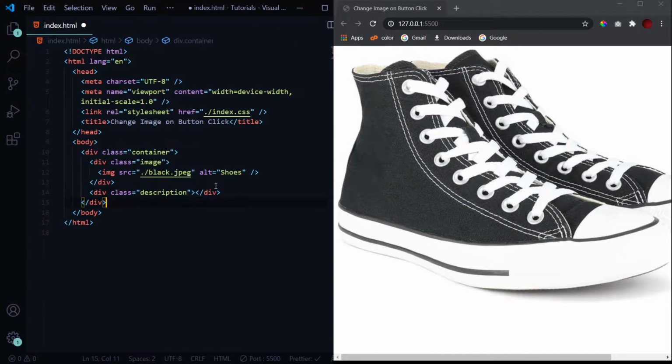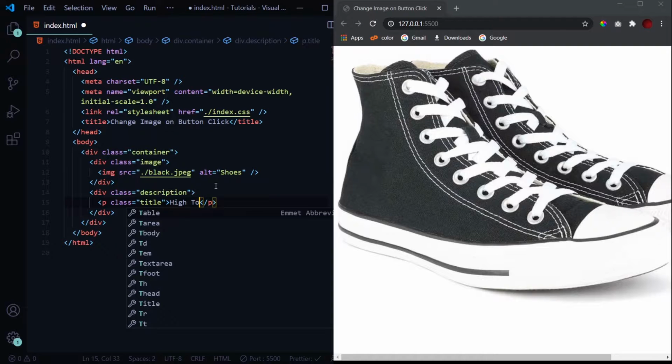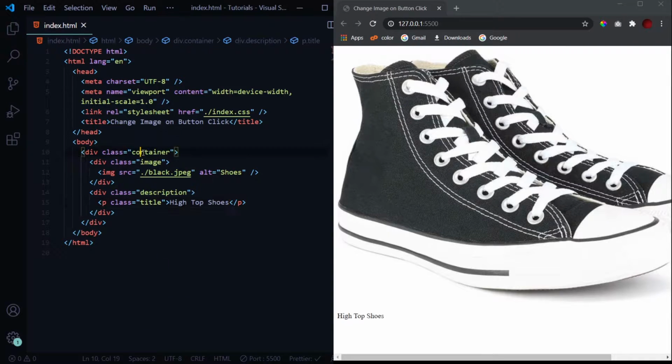Now let's come to the description part. In the description part we won't have much, just the title at first. So for that, a paragraph tag with a class of title, and let's call them high top shoes. Then we'll have our four dots inside a div with the class colors, and now we'll have four different span tags. Each one will have two classes. The first class will be dots.